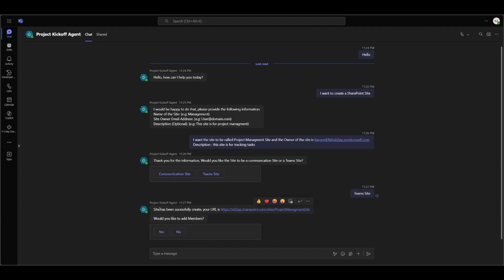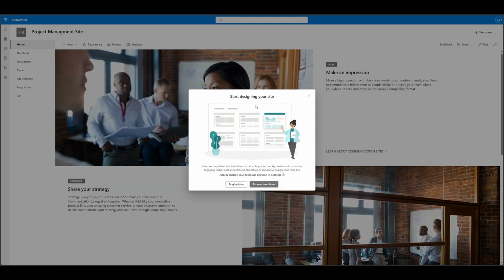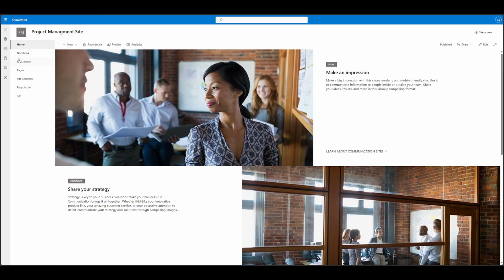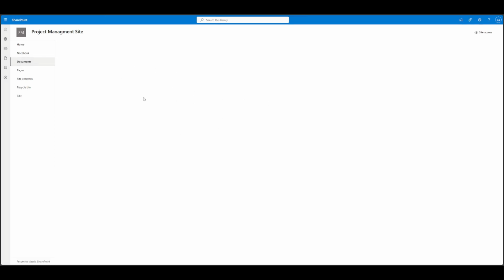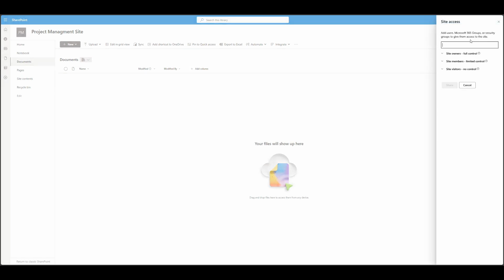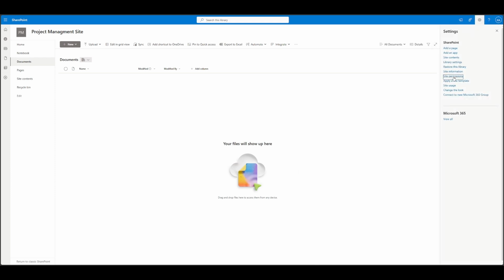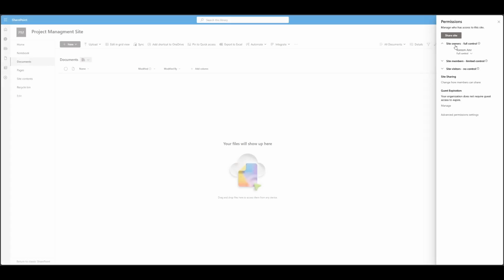Okay, so it says here the site has been successfully created. I forgot to add the D here, but your URL is, and if I click on the URL now, there we go. The site name is there. The URL is here. Documents is there if you want to upload anything in the document library. Awesome. And if I look at the site access, let me just go to the permissions. We're going to see that the site owner is actually me.